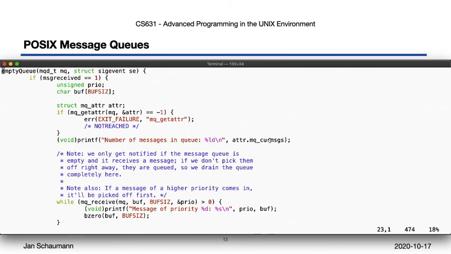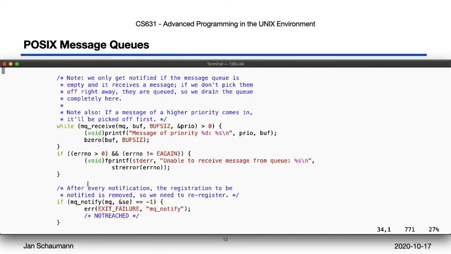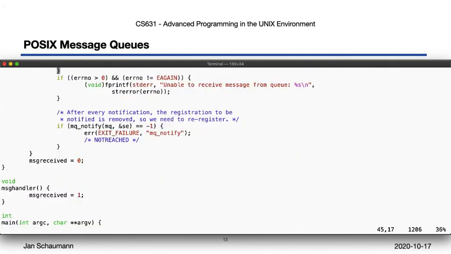When we compile our sender and receiver, we have to link them against the real-time library, as this is the library that provides the POSIX message queue interface. This looks like so. -lrt.